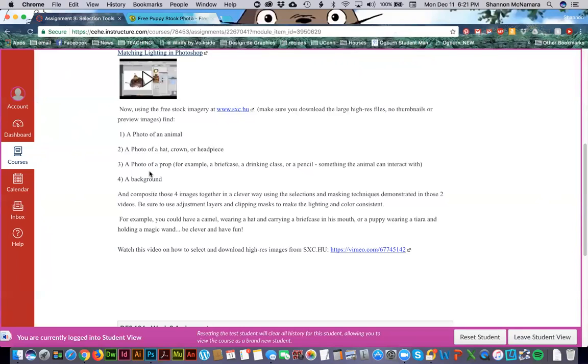Don't upload the JPEG. I mean, if you want to do both, if you want to upload a flattened JPEG version along with your Photoshop file, that's okay. But if you upload just a JPEG, I'm going to send it back to you and ask for your PSD file. So make sure that you're saving those native files.